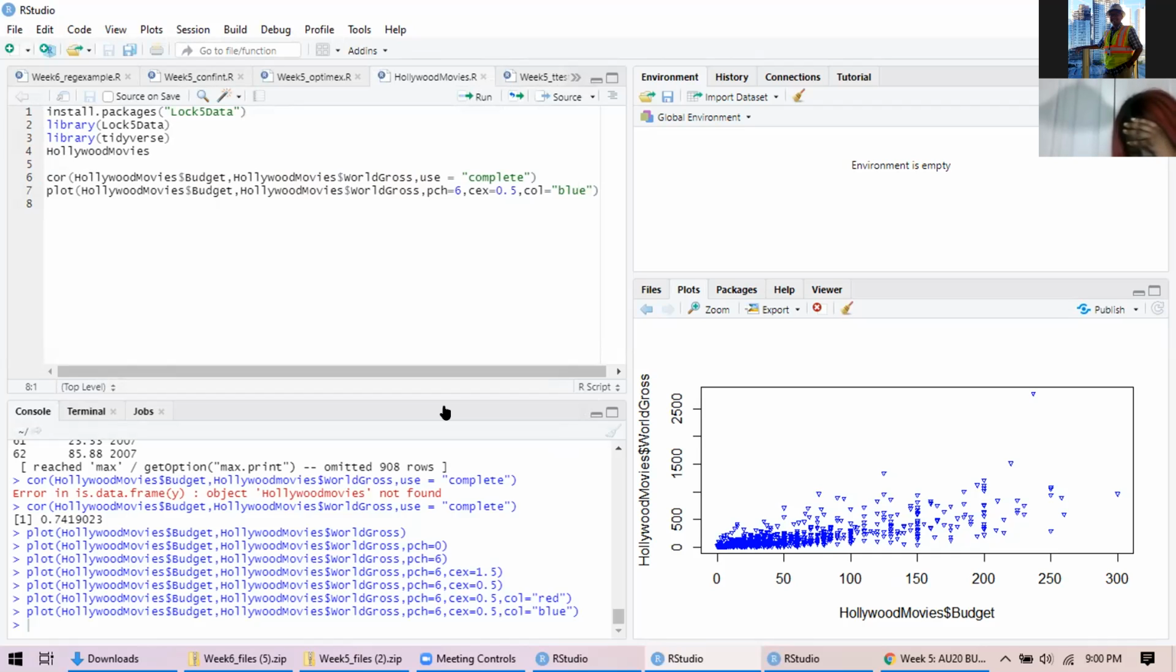Okay. All right, then let's take a look at the fourth one. The fourth one is a fun one. Fit a model with world growth as the Y and the budget as the X. What is the equation of the line of best fit? Okay. Do you know what that is?